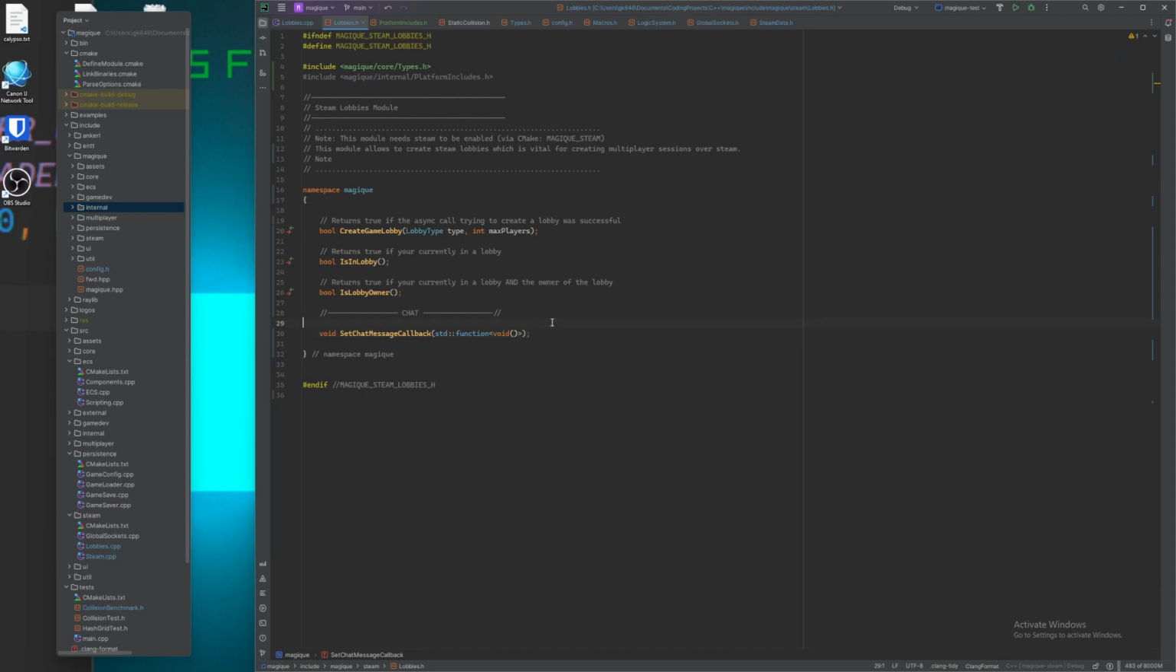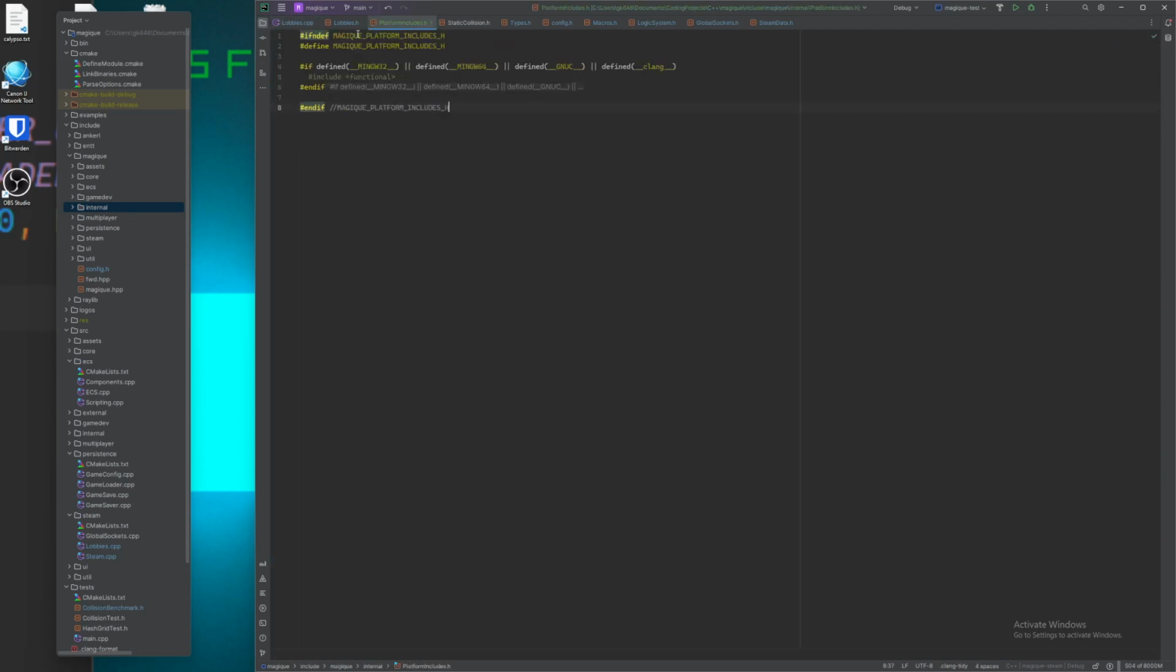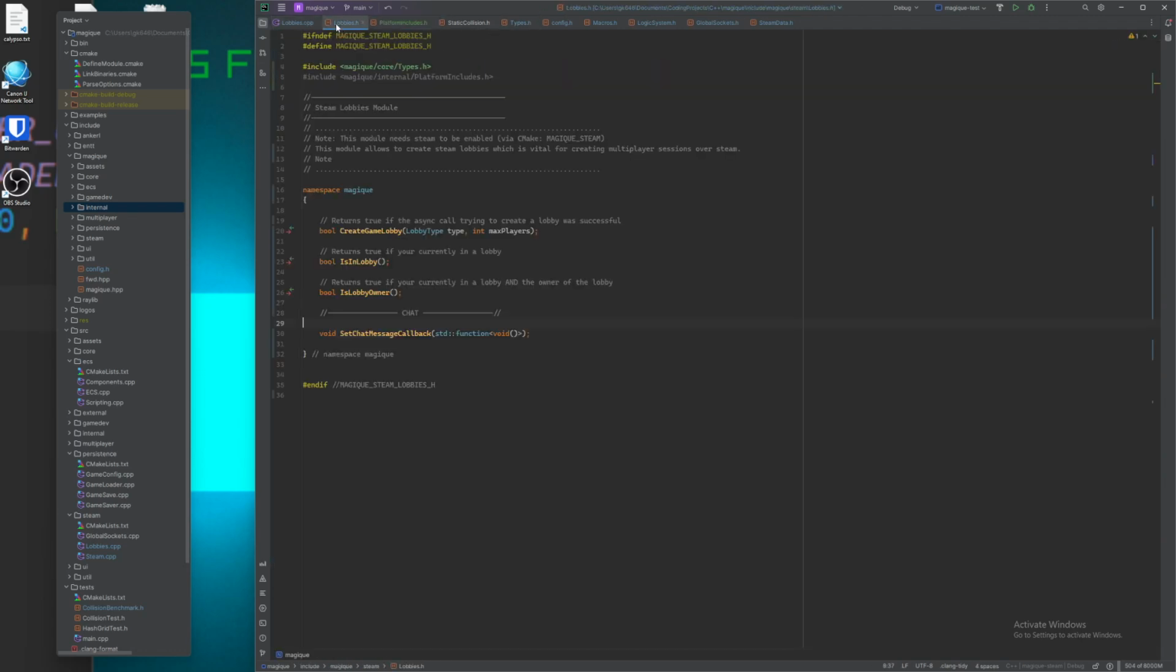But this comes with another problem. So how this would work is we get the message here from the callback, get chat lobby entry, then assign the cache string, then pass the cache string to the callback. We would then pass it as a const. I mean, I guess it could be modified. Yeah, I guess we can actually pass it as a non-const string.